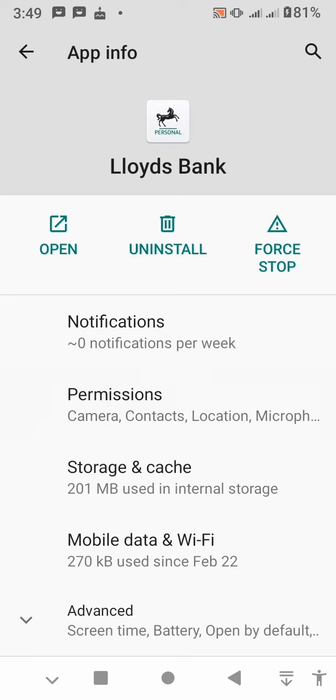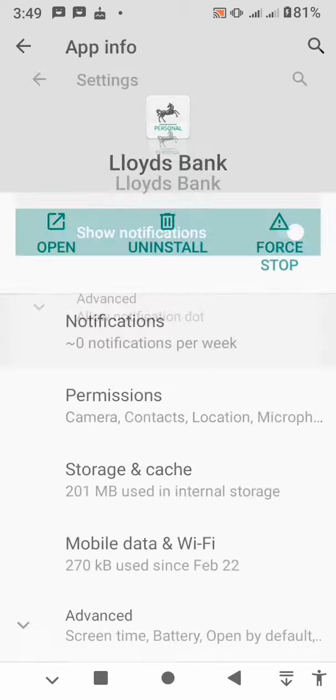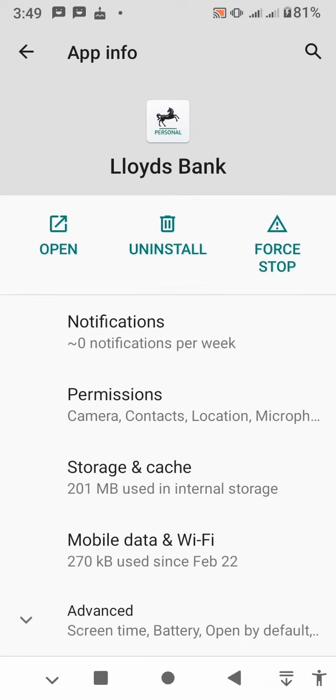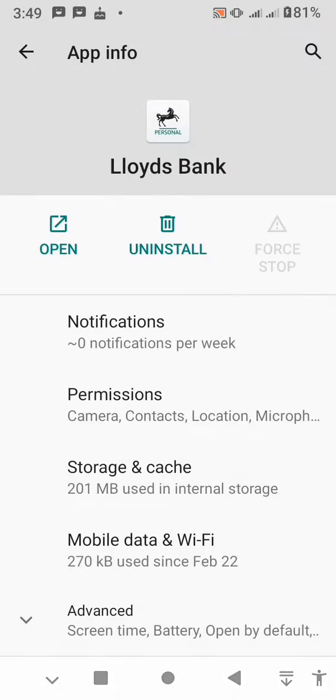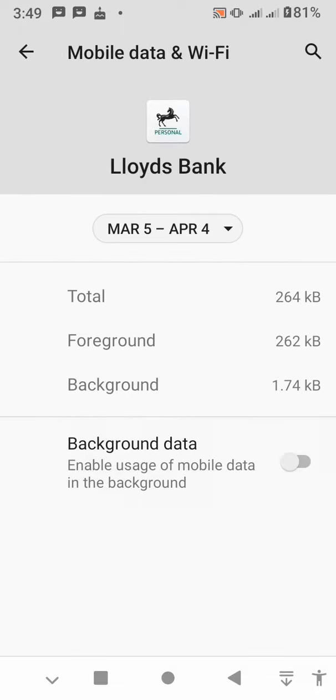Now when you get here, tap on permissions and make sure every permission is allowed. Go back and tap on notifications and make sure your notification is turned on. Now go back, tap on storage and cache, then tap on clear cache to clear the cache. Go back and tap on force stop, then tap on OK. After doing this, tap on mobile data and Wi-Fi and make sure background data is turned on.